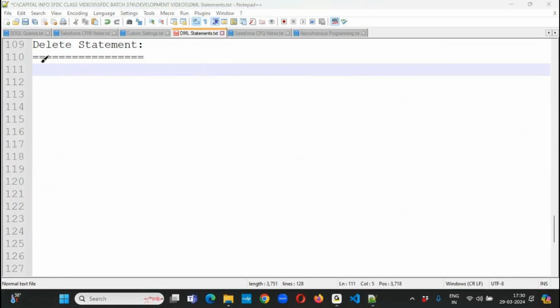So now tell me what we can do with the help of this delete statement. Deletion of the records. By using this delete statement, we can delete the record from the object. Only one or multiple? Multiple. It may be one record also. It may be multiple records also. Depends upon the business requirement. Whatever records you are going to remove, we can delete by using the delete statement. So the delete statement is used to delete either one record or multiple records from the object at a time through programming.